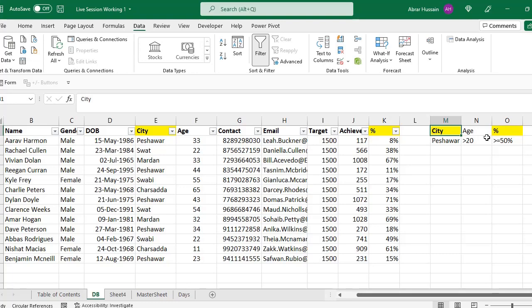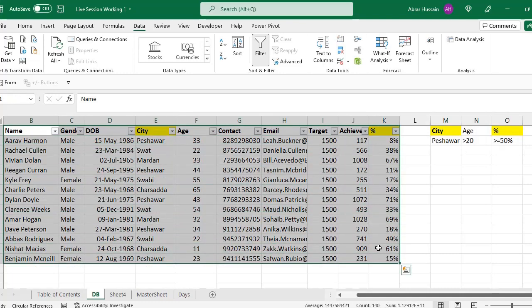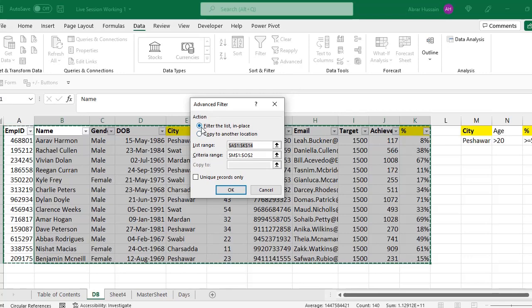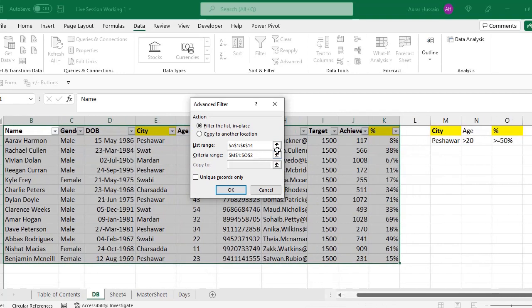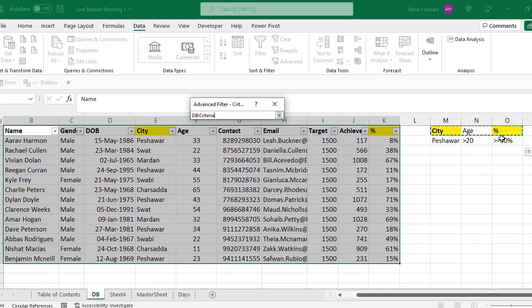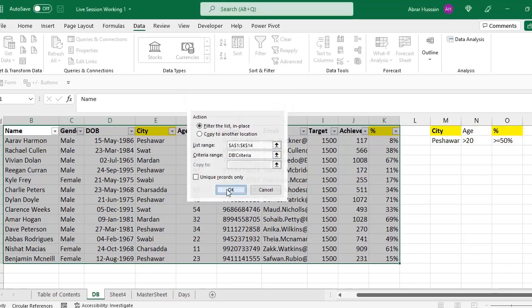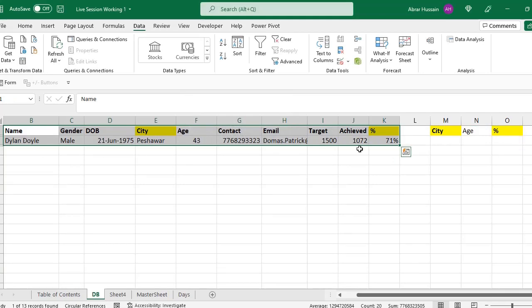Now, if you just want to filter my data, not copy it, just filter my data on a specific criteria, write your criteria in this place, select your whole database, go to advanced filter. Do not select copy to another location. Just say filter the list in place. And my database is this one. Criteria range is this one. This is my criteria range. And I just want to filter people who are in this criteria. Okay. So you see, it's filtered.